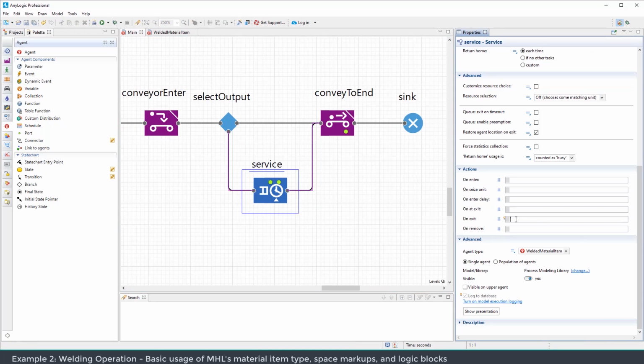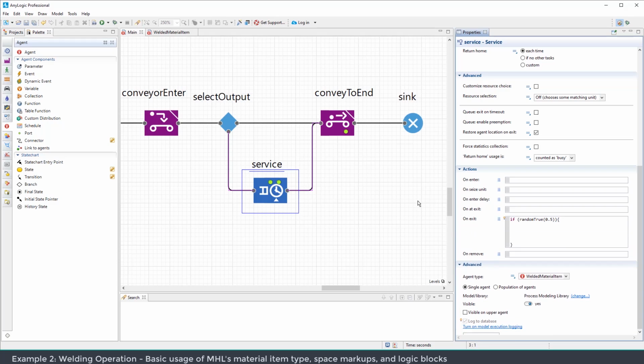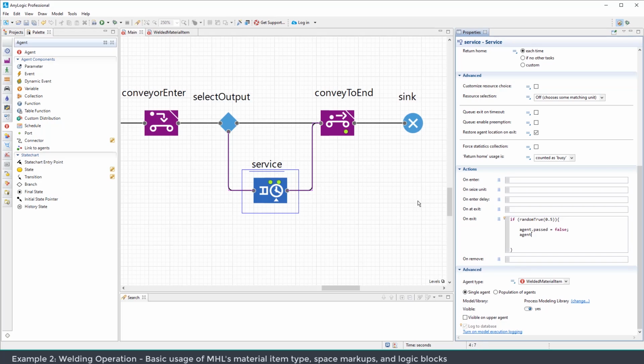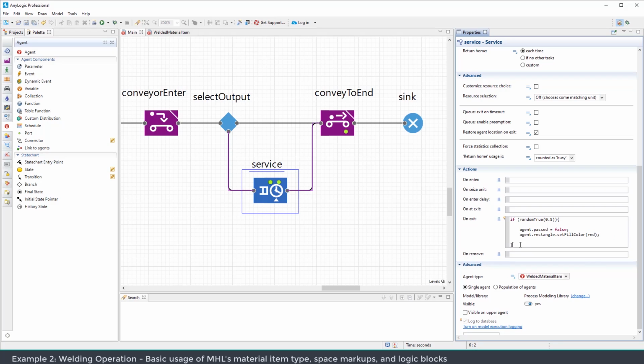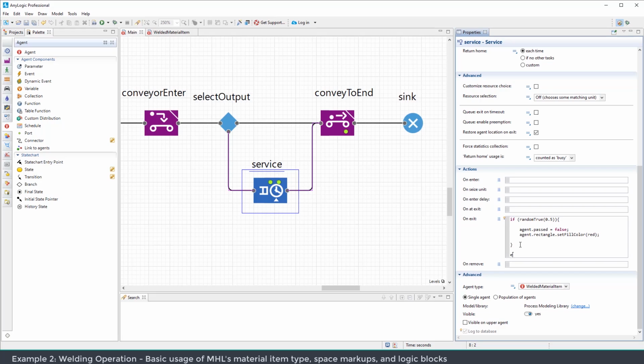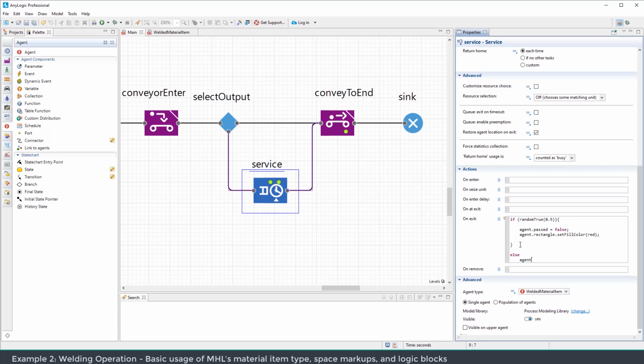Therefore, in the onExit field, I write some code that assigns a false value to the passed variable if the inspected item did not pass the inspection. Otherwise, the passed variable will keep its default value, which was true. As you can see, the chance of not passing the inspection is 50%. I also changed the fill color of the item that was set to orange, either to red if the item failed the inspection or back to green-yellow if it passed it.